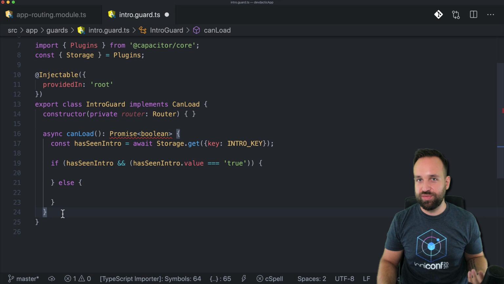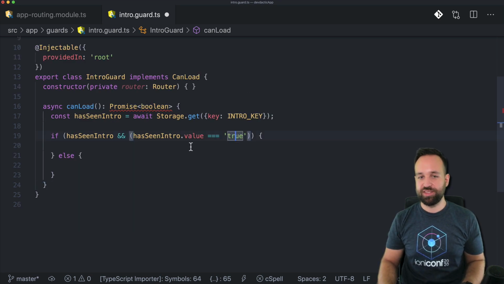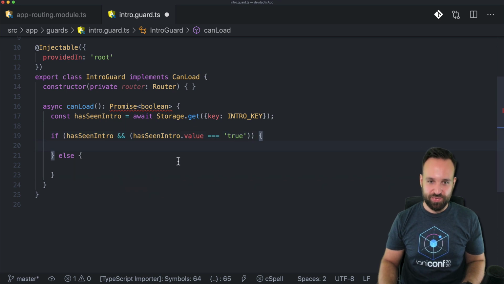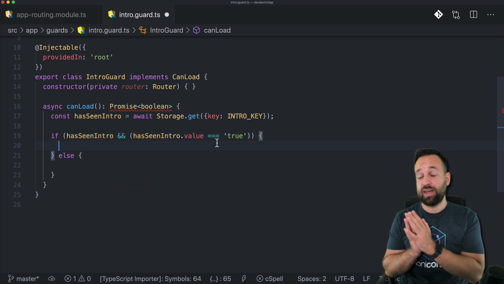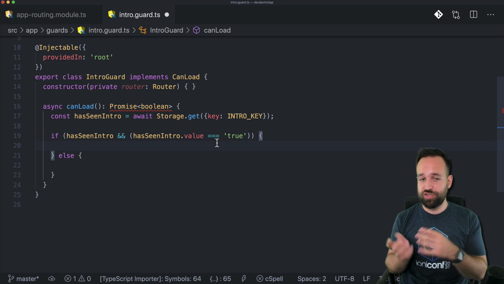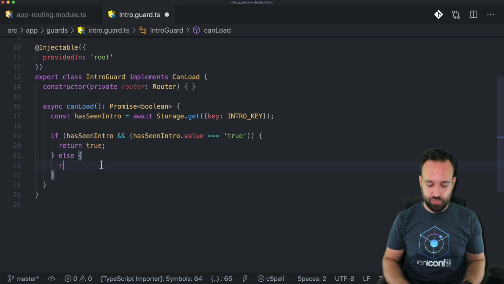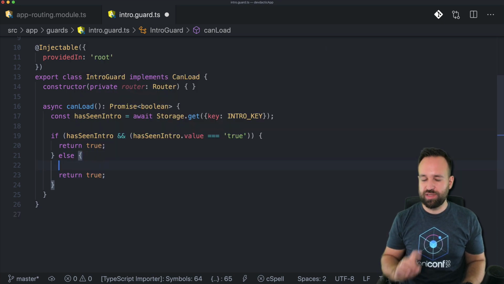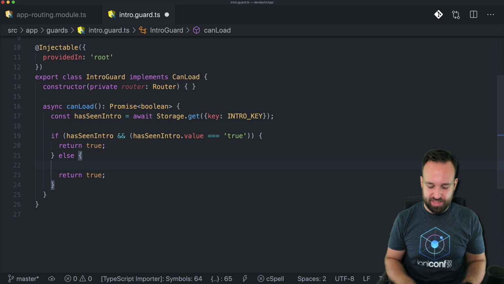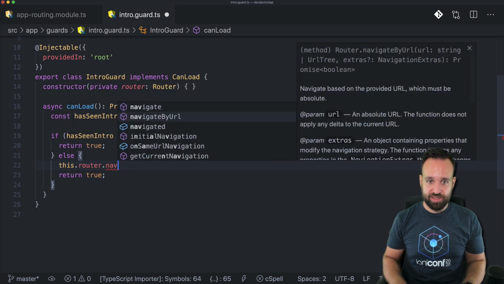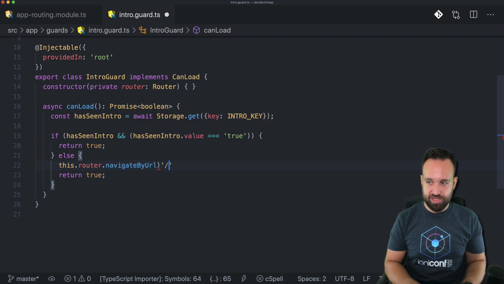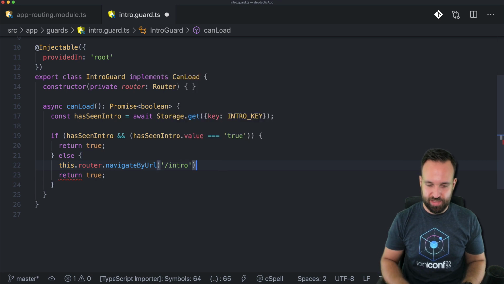You can still stringify JSON objects, so JSON stringify works totally fine, but we will store the string true, which is still fine. So if the user has already seen the introduction and wants to navigate to login, we should return true because it should be allowed. In the other case, we want to return false because the user shouldn't directly navigate to the login, but instead we will use our very own router, navigate by URL, and we want to navigate to /introduction. Yeah, and make sure you put the brackets in the right places.